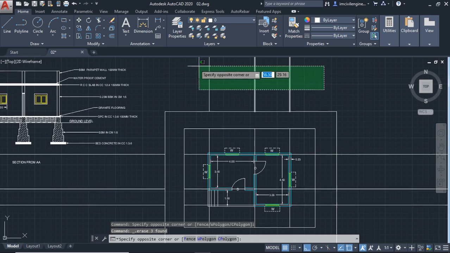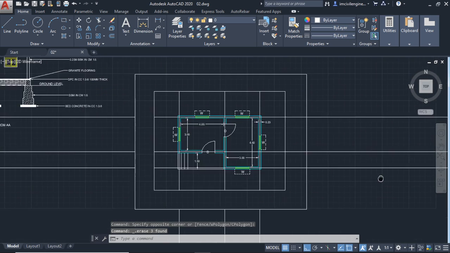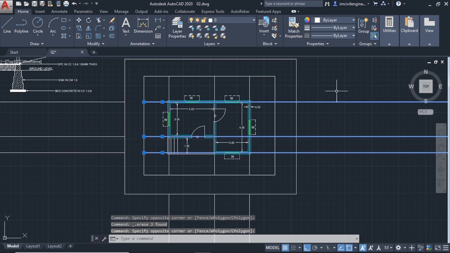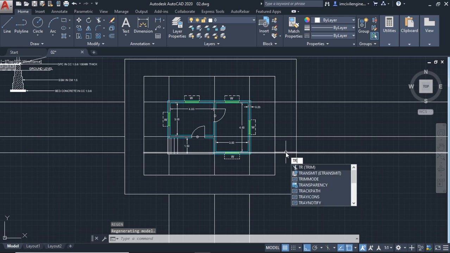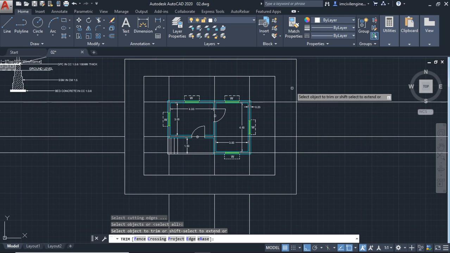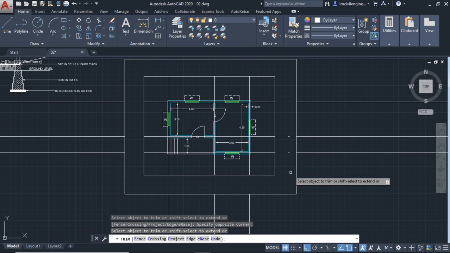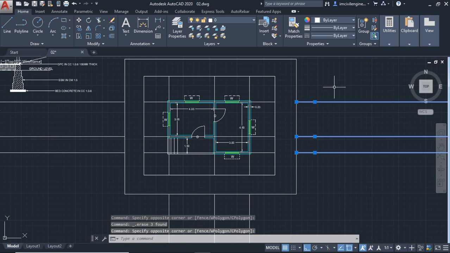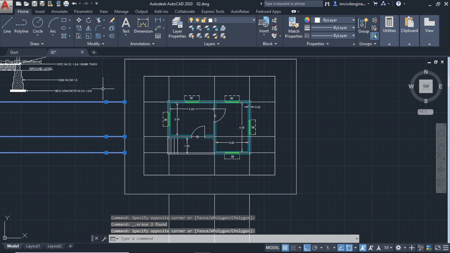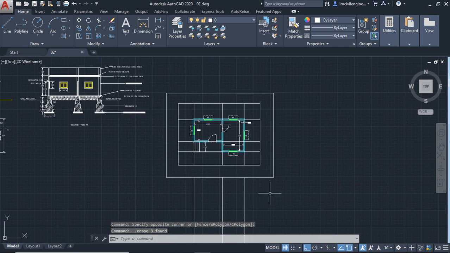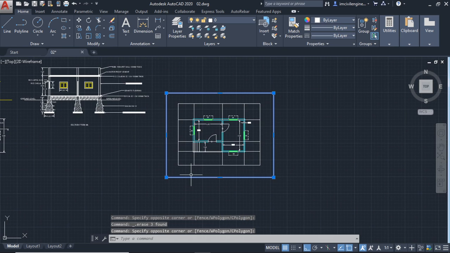Then we can delete this line also because it's not required. It's okay, I am not trimmed here. Tr double enter, tr double enter, you can see. Then you have to trim this one, delete here, then again you have to delete here, you can see, again delete it, again delete this one also.